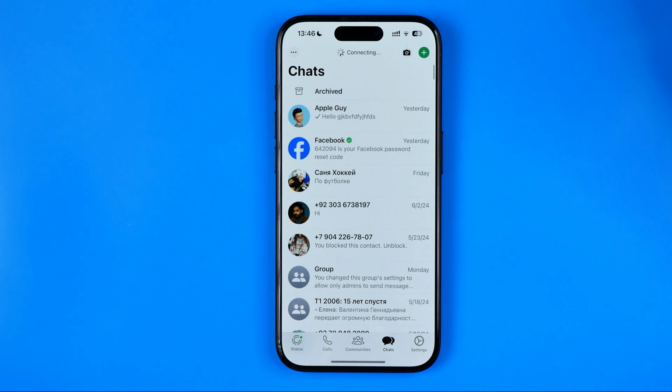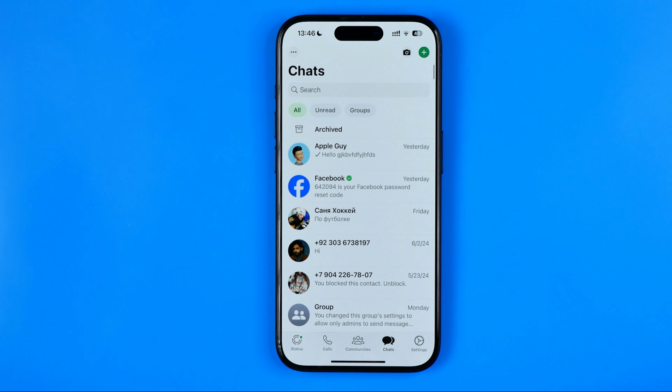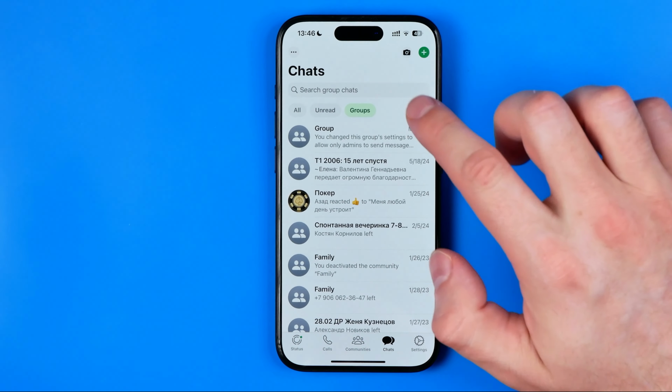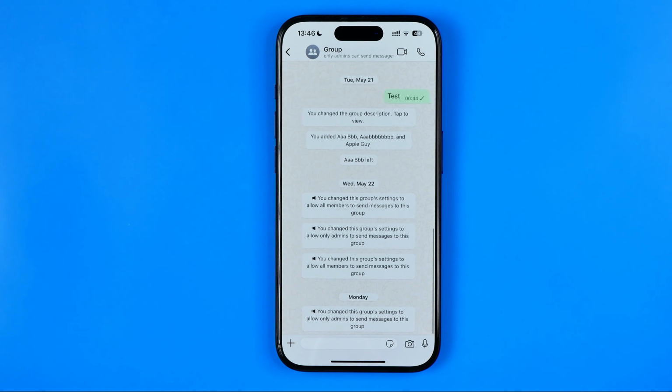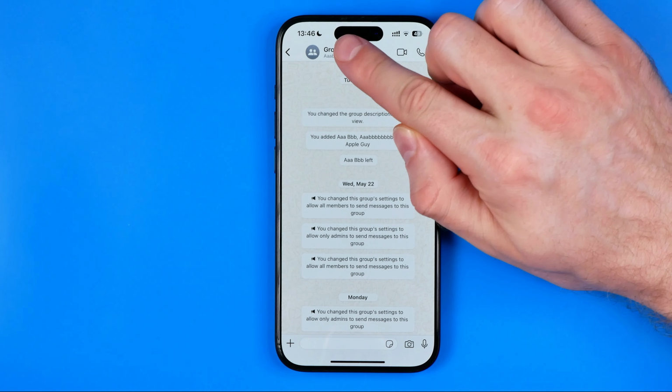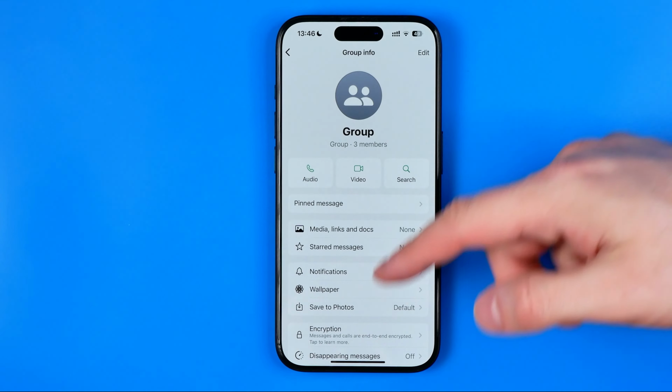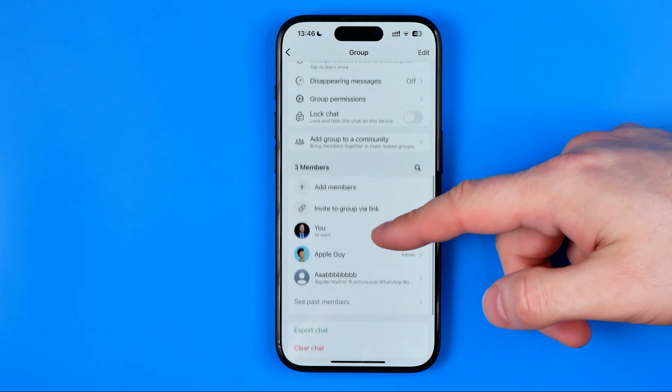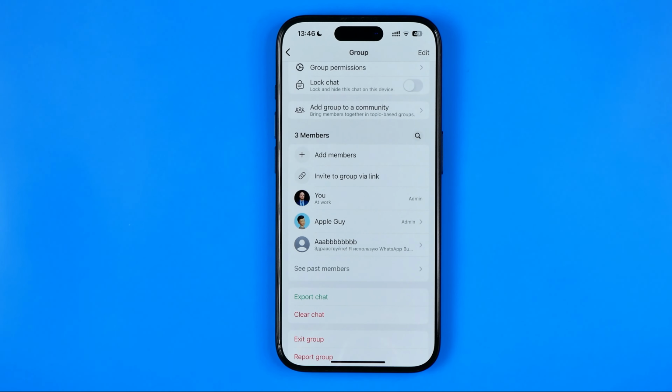Let's get started, guys. First off, you need to open up the WhatsApp app. Then tap right here to go to chats, and then you need to enter a group. After that, tap right here at the very top, on the group's name. Then scroll down to the members section.